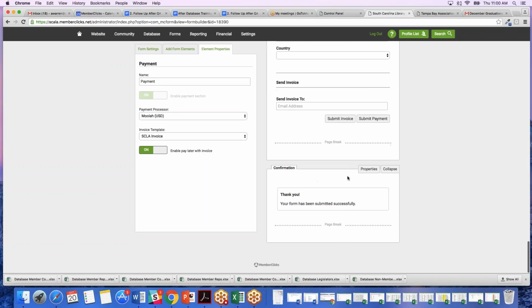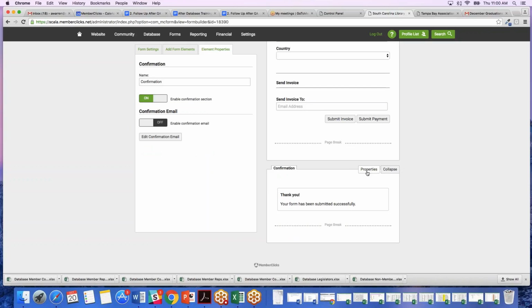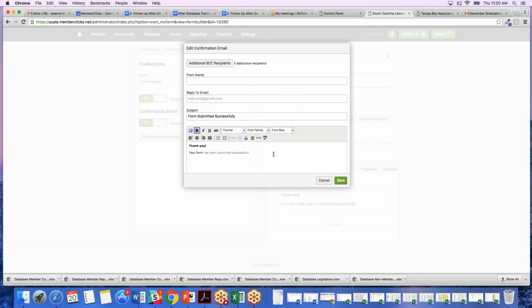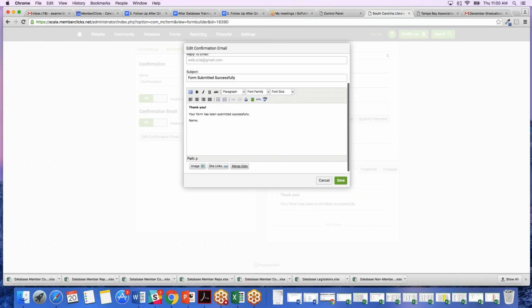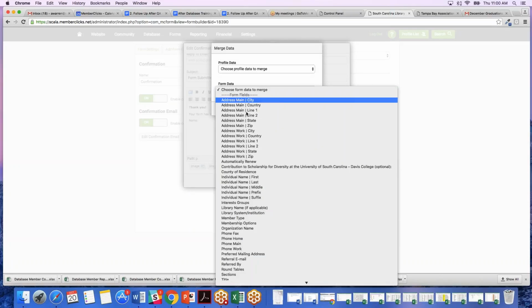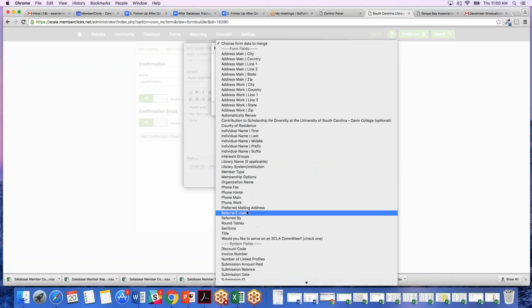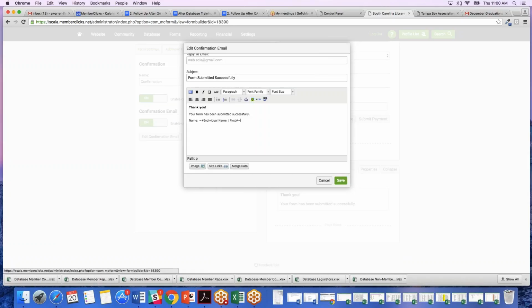And then lastly, we have this confirmation part. Now, this is where I was talking about setting up a confirmation email. So there's going to be a confirmation section that they'll see once they submit that says thank you, but we can also turn on this confirmation email. And in here, we can data merge any info. So we can say name, and then use our data merge tool from the form. I want to do contact name, I think. System fields. I guess we would just have to do first name, last name.